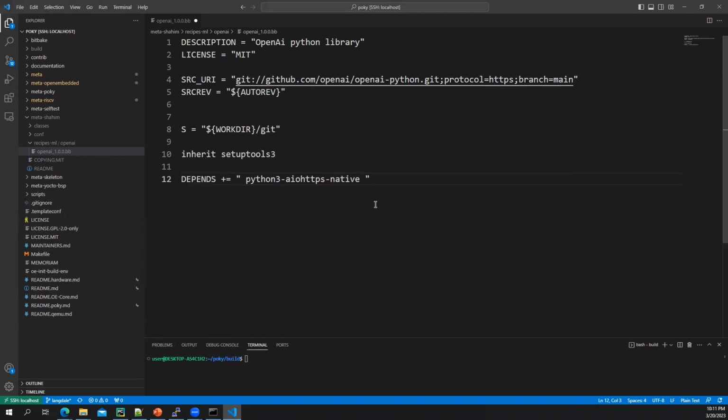Depends. And then we need python3-requests-native as well. We have RDEPENDS, runtime dependency, as well. We have to set the package name as well. Put it into a new line. That would be much easier.